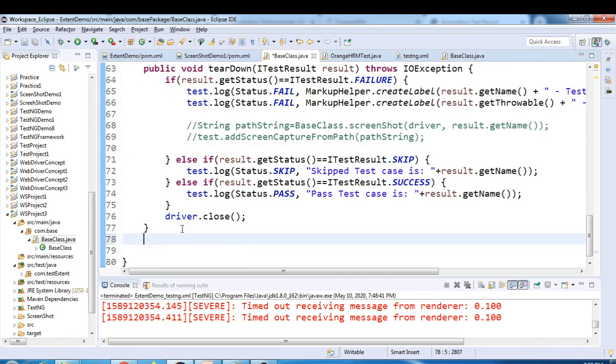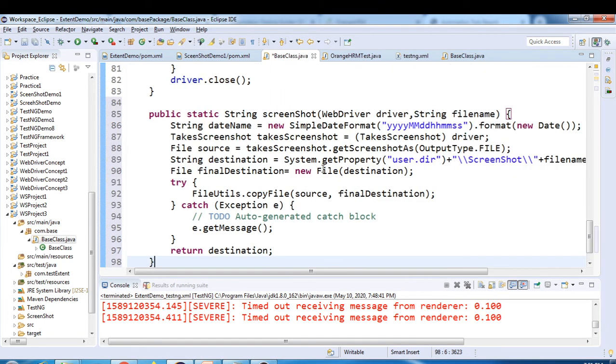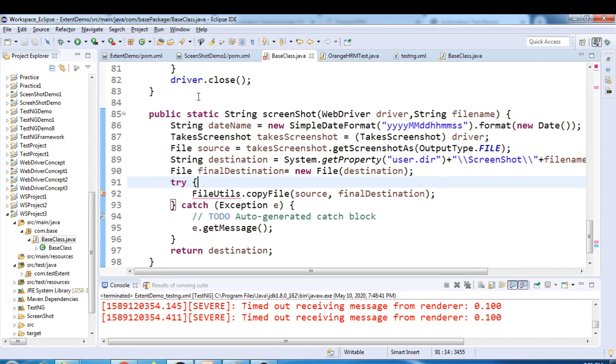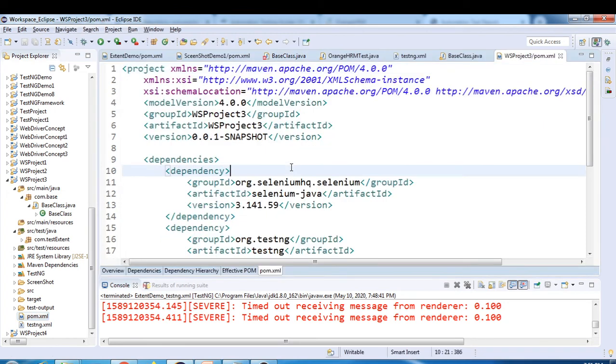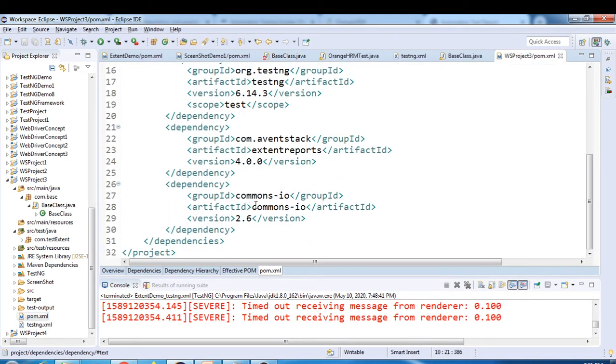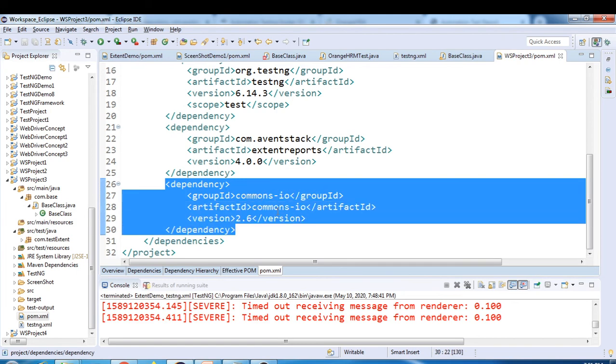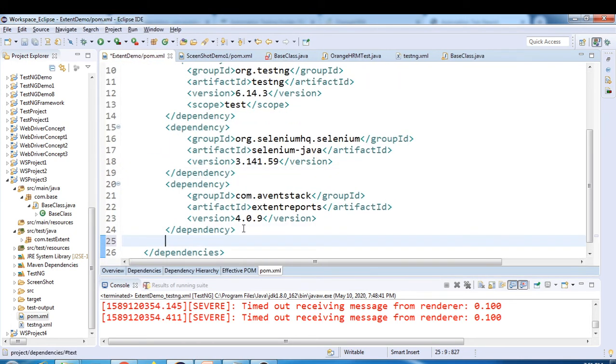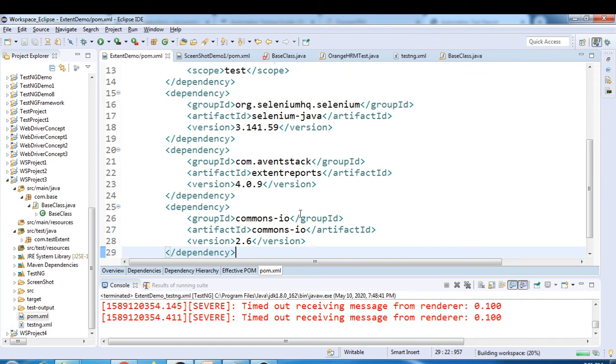And I'll create it inside the base class only. I'm putting this screenshot method here. Okay, and for FileUtils I need one more jar file, one more dependency, this commons-io. So I'll close it from here and I'll put it over here, dependency, like this, Control S. Now this is done, and yeah, close that previous class.